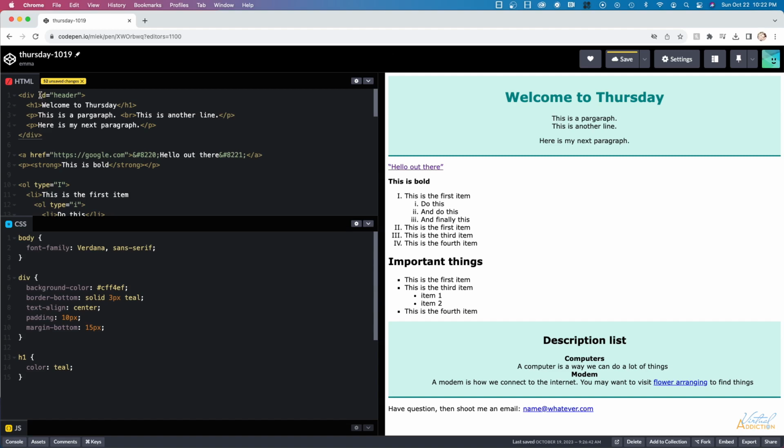It is worth mentioning that when you use any ID and assign a particular value, that value can only be used once on this particular web page. So it would not be valid for me to create any other element on the page and give it an ID with header.